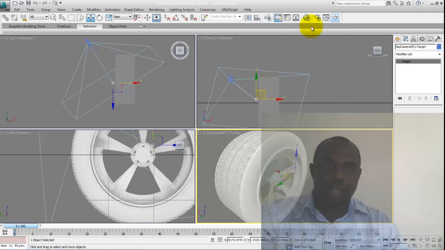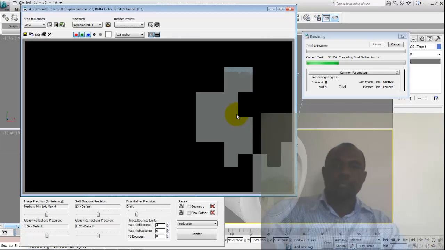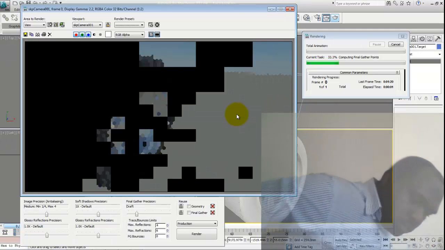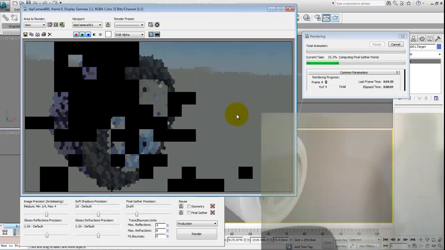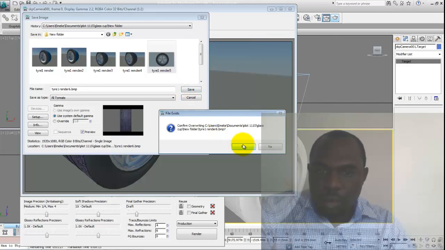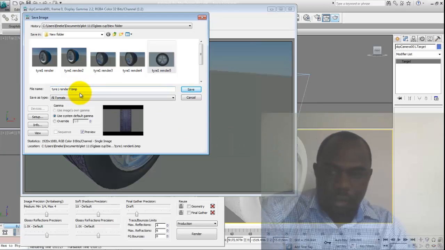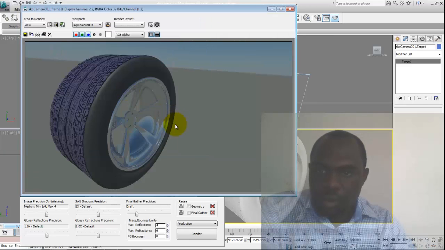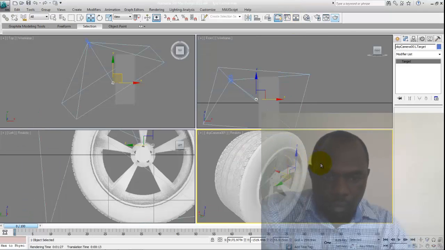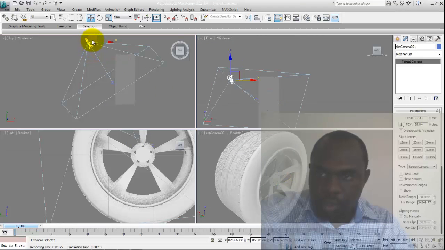So I can just render this view here. I'll save this view, and that'll be it. Okay, there's another one, so I'll say no. I'll change it to render 7. So that's it. This is render 7. I want to get another view of the tire.